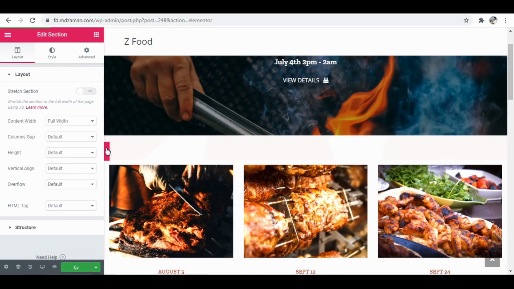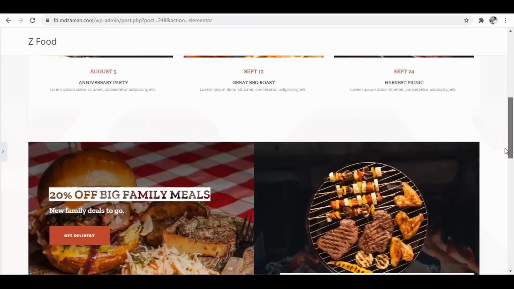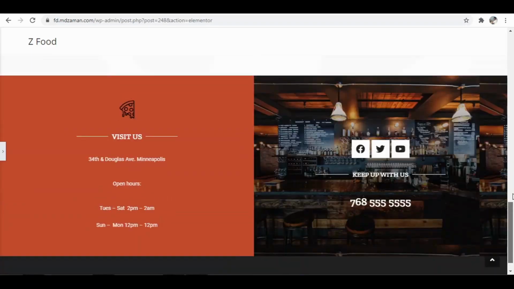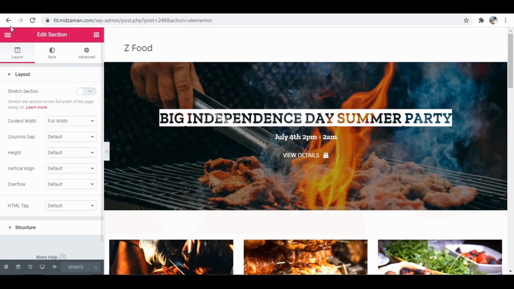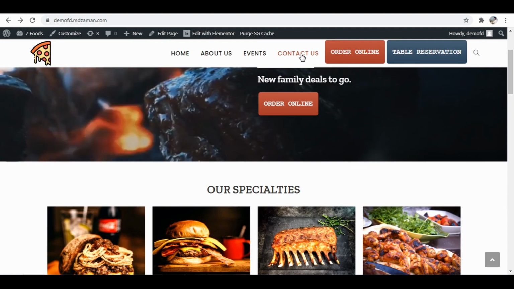Let us see how it looks on the browser. So this is how it is going to look. Now open this. Now let us go back. Now let us make the contact us page.